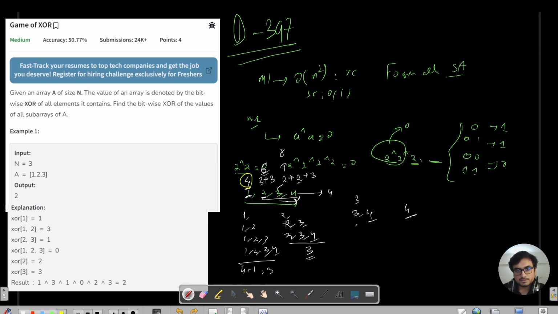So for 2, how many 2's are there? It is 6, correct? And let us tally from the manual run as well. So for 3, how many occurrences of 3? So it is 2, 3, 4, 5, and 6. So it is 6, again it is even.